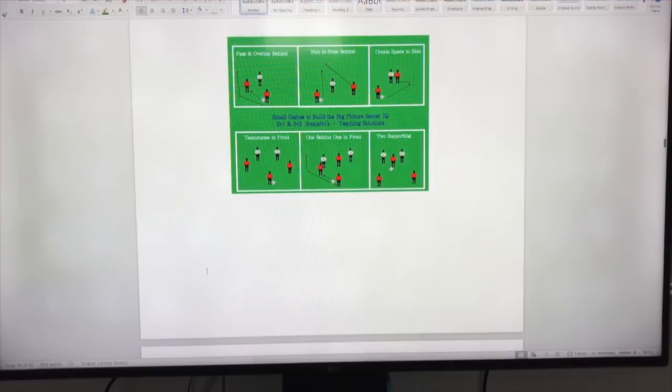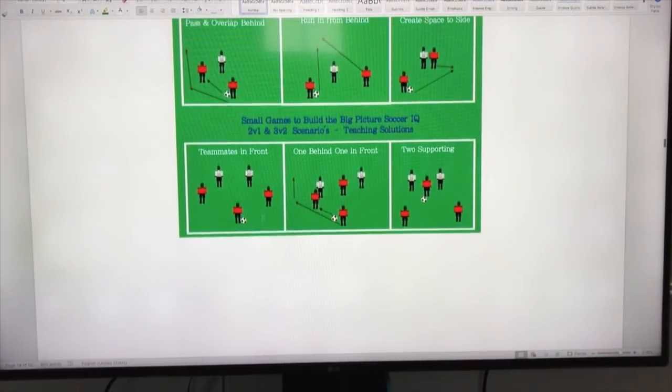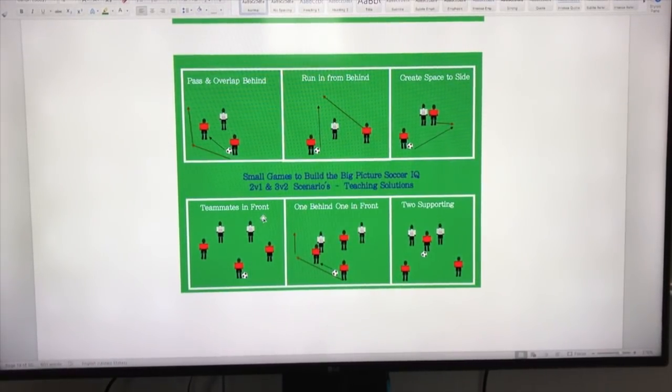This diagram is showing your basic solutions for 2v1s. Let me make that a little bigger there. So basic solutions for 2v1s: an overlap, running behind, create space to the side, and different problems that they'll come up to. And you have to practice it this way, because if you only practice, hey, here's 2 against 1, and you never show them any different kind of solutions to these problems and different setups, then it becomes maybe a little bit not as well-rounded, not as realistic.